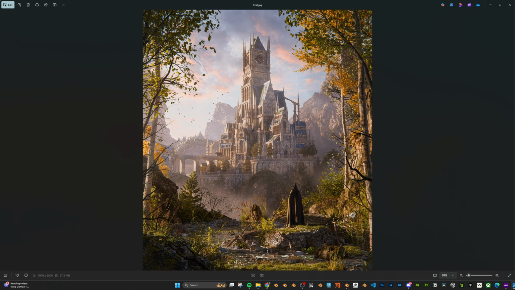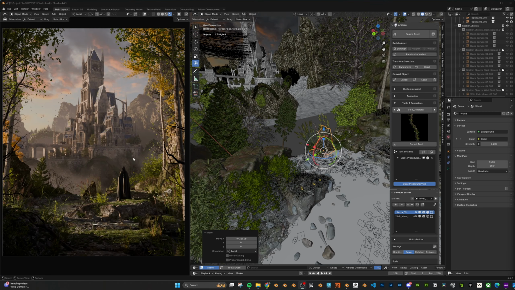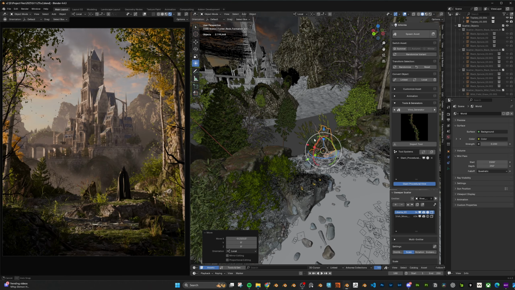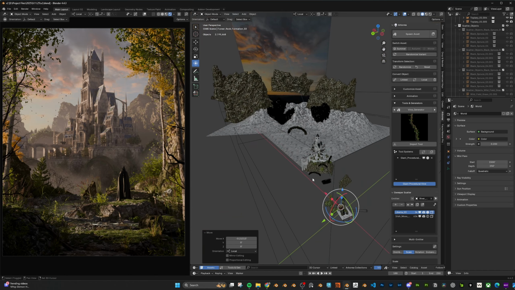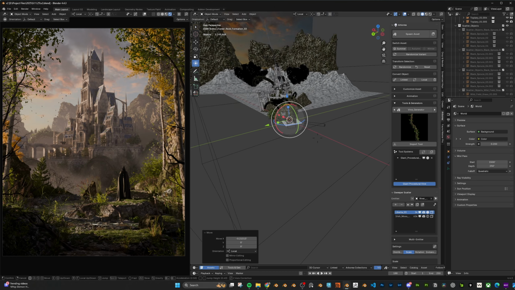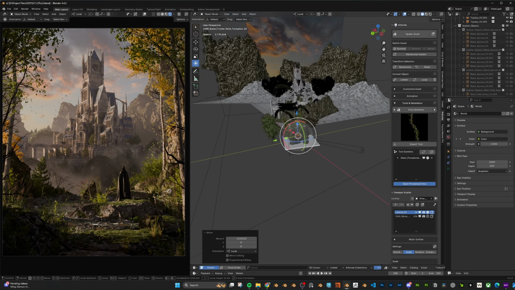All right, so this is what the scene actually looks like in rendered view. Without any of the post-processing, here is the raw render. And this is what the scene looks like in the viewport. It's a pretty big scene, not giant, but it is pretty spread out. Let me go into the foreground right here.